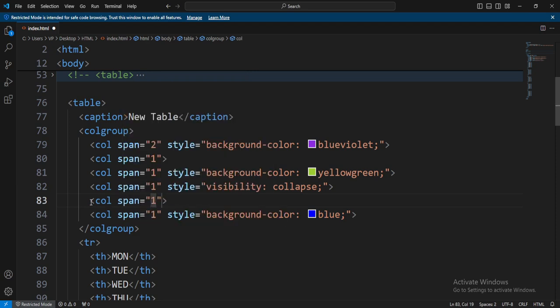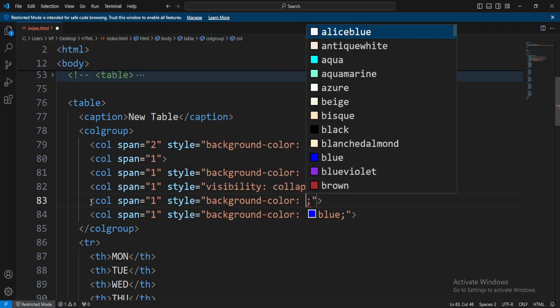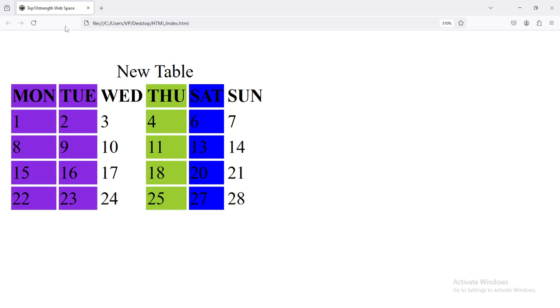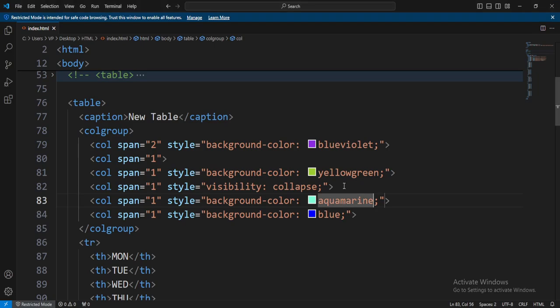Let's give it 1 and let's give it style, background color, aquamarine. Let's reload our document. Can you see? The Friday is no more there. It's not going to be there. That's how it works. But you can see the color shifting all around, but the Friday is no more there. Anywhere you put this visibility collapse, it's going to collapse the thing.